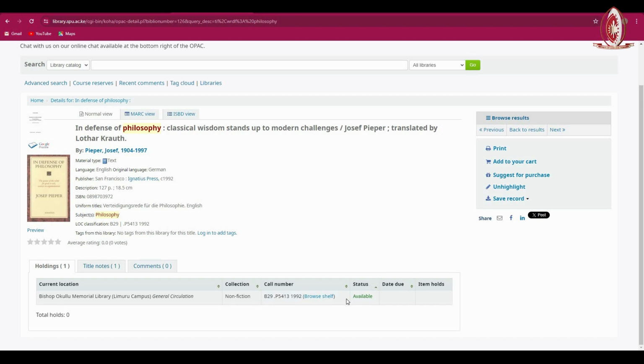Status means the book can be available or it can be borrowed. It may have been checked out. If the book is checked out, under status, then it reads checked out. But if the book is available, like in our case now, it shows available. So this is the call number. You just write that call number, and then you go to the shelves and pick the book. And if you are stranded, the library staff, we are always available and willing to take you physically to look for the book. So that is how we look for the book in print.